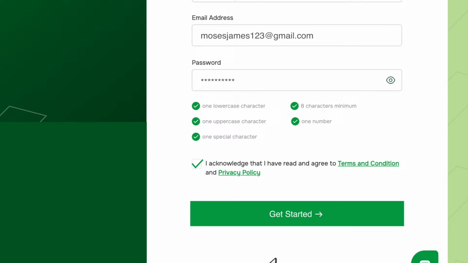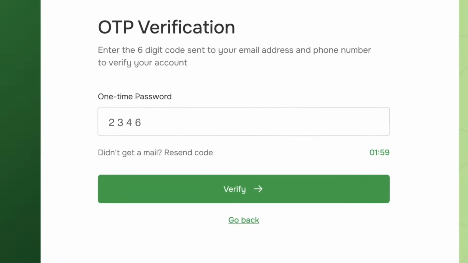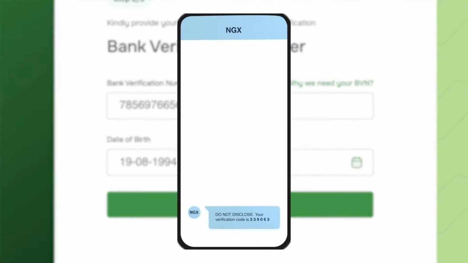Then click Get Started. You'll receive a one-time password, OTP, via email. Use this OTP to verify your email address on the platform. Next, enter your BVN and date of birth. An OTP will be sent to your phone number to verify your details.